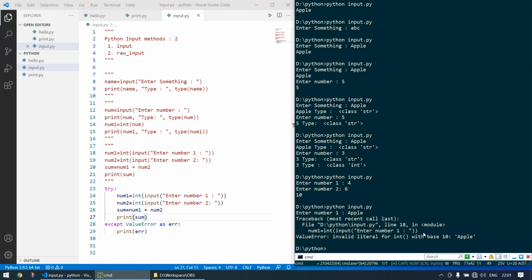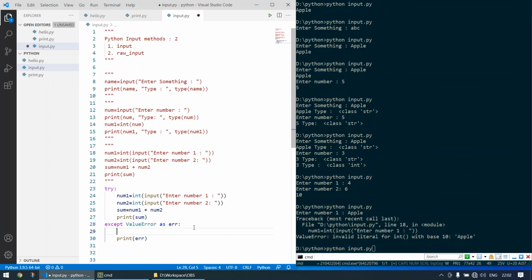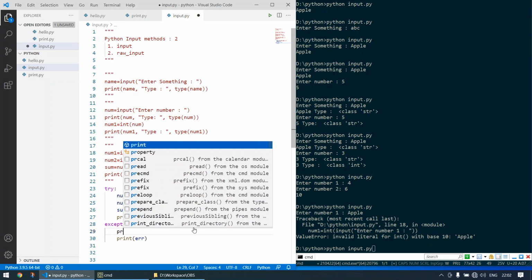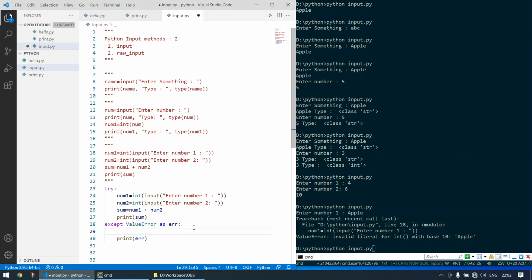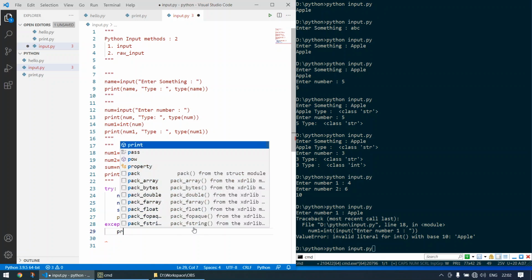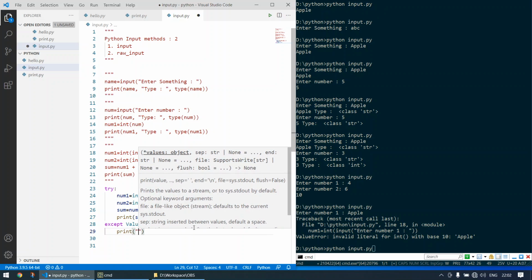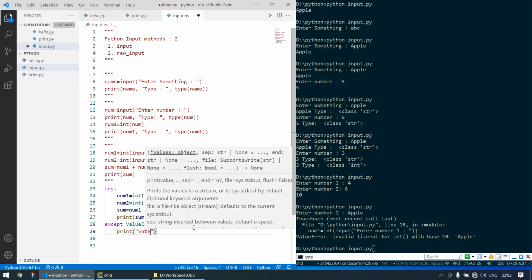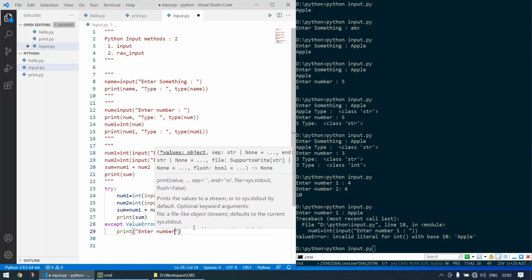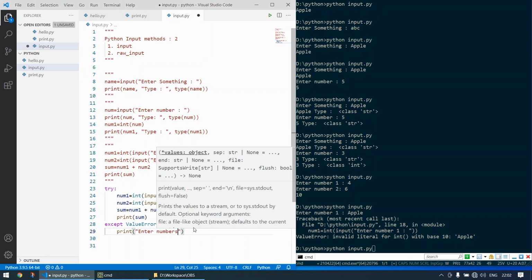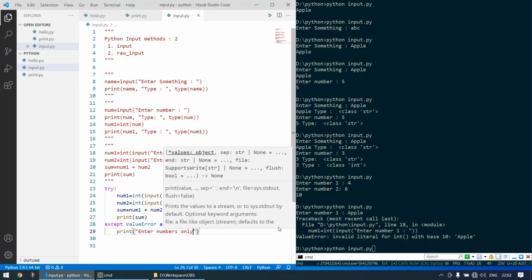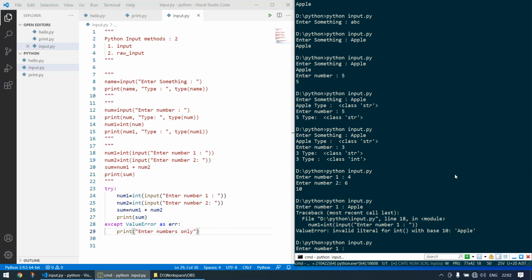Now let's say, instead of printing the error, I can also do a print. Let's say print. I can do pass, or in this case, for better seeing, print: you have entered an error. Enter numbers only. Okay. Now let's say I'm trying to enter the input.